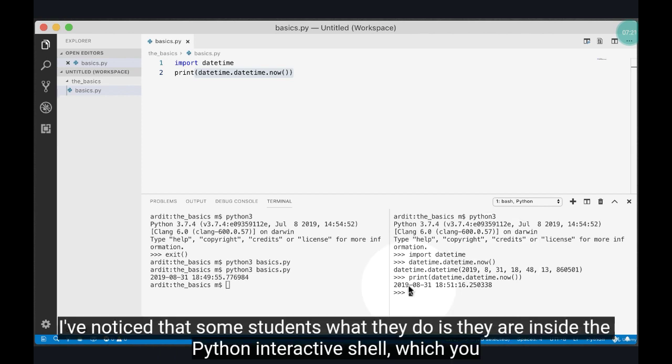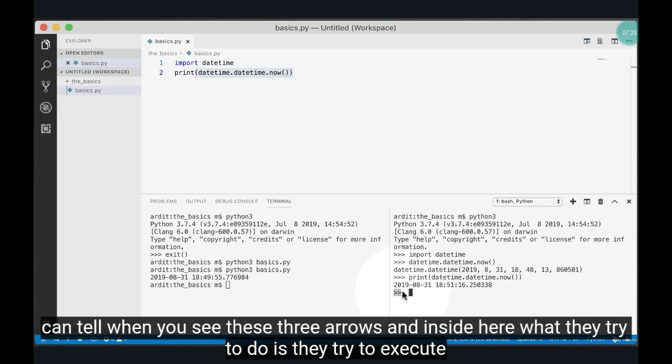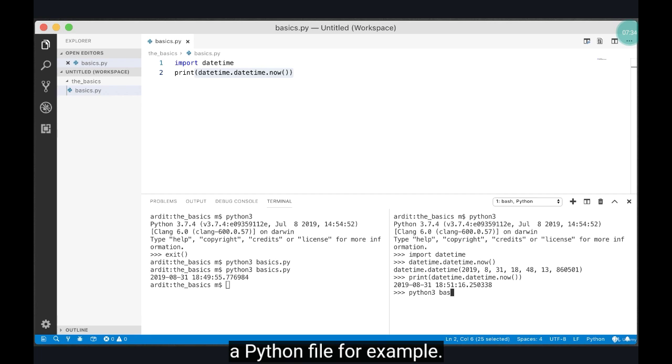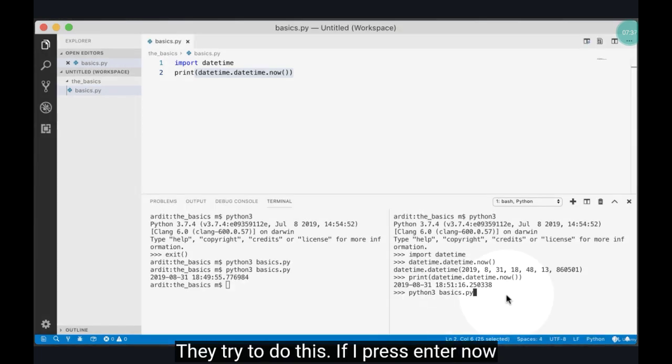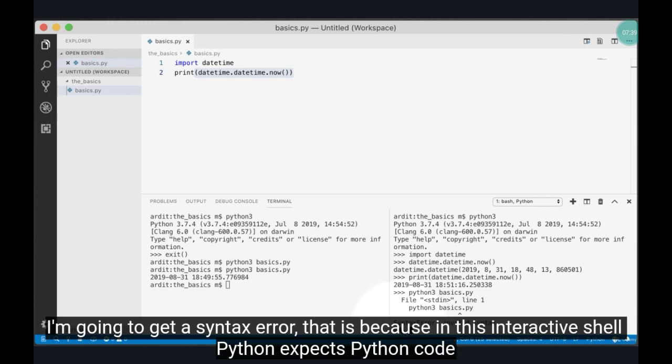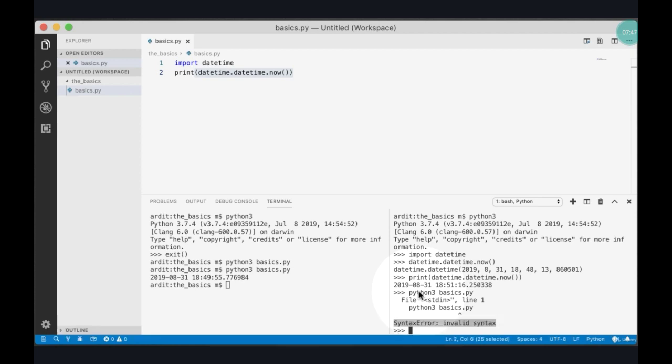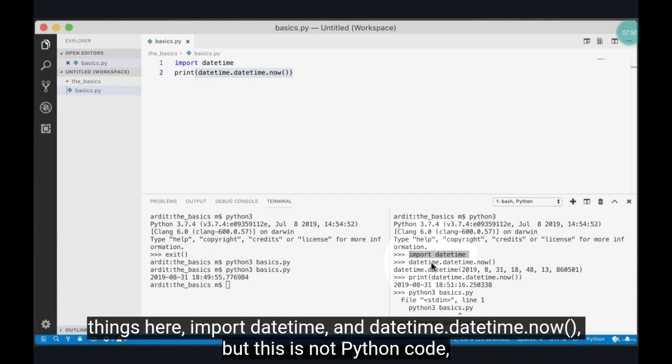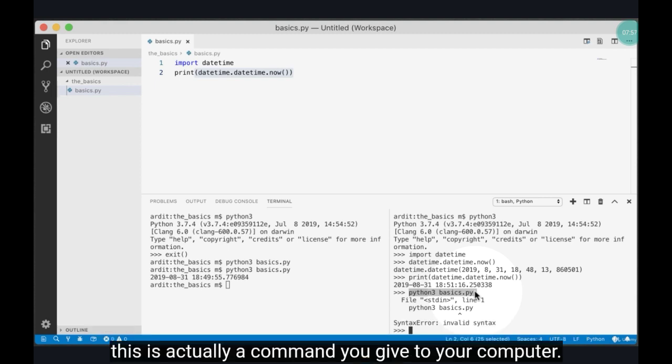I've noticed that some students are inside the Python interactive shell, which you can tell when you see these three arrows, and inside here they try to execute a Python file. For example, they try to do this. If I press enter now, I'm going to get a syntax error. That is because in this interactive shell, Python expects Python code, like import datetime and datetime.datetime.now, but this is not Python code. This is actually a command you give to your computer.